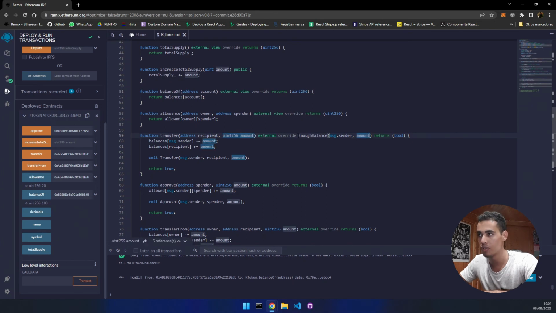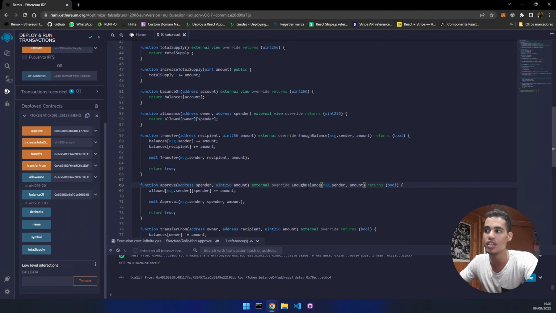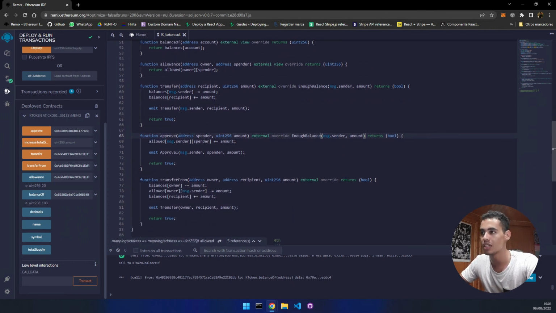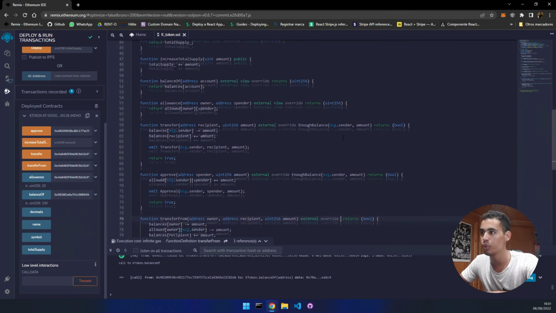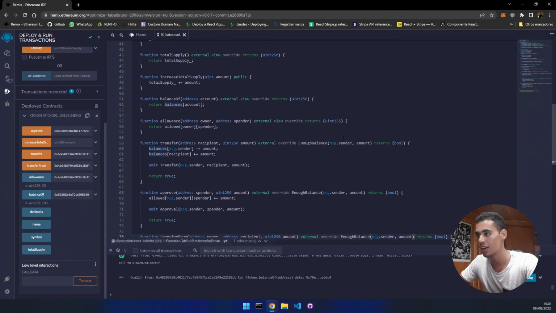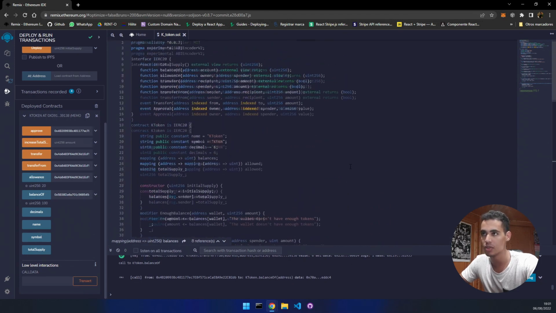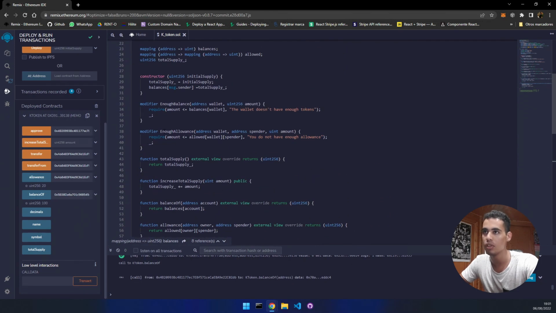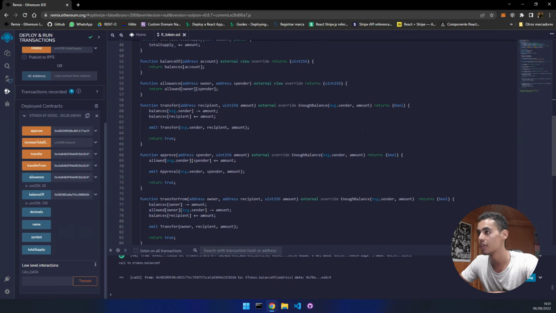Also in the approve function, we should check whether this person has this amount that allows that other person to spend. And finally, in the transfer from function, we are going to put not only enough balance, because this person needs to have enough balance, but also enough allowance. So is this person allowed to spend this money?